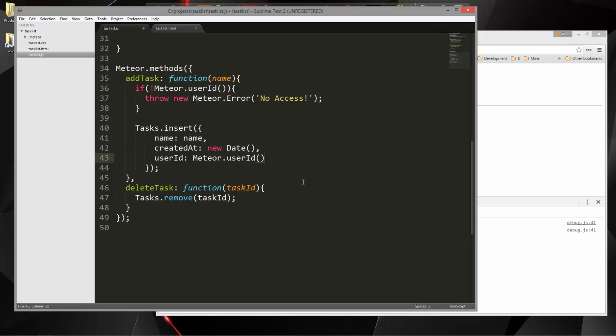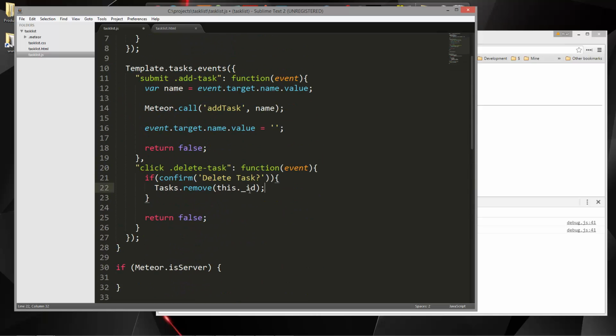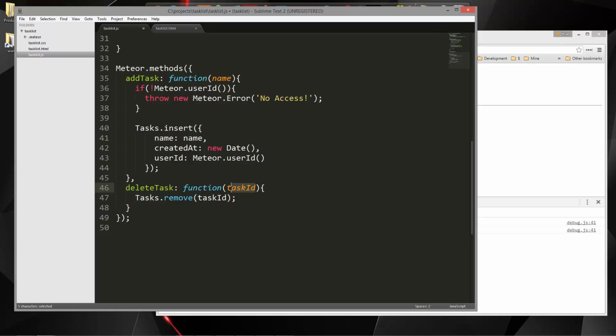And then same thing for the remove or the delete. We're going to replace that with Meteor.call delete task, and we're going to pass in what was, I think it was this. Actually, let me just check. This dot underscore ID. Just like that, and that's being passed in as the task ID.